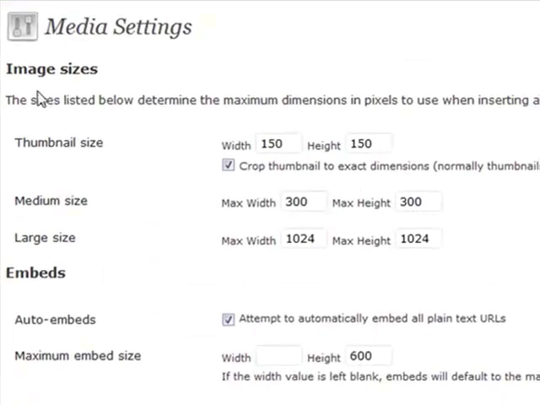You can set a couple of standards for your media settings, such as your embed size and your thumbnail size for your images and stuff like that. That's in case the ones that are default for WordPress aren't the ones that you want for your particular blog. If you find yourself always resizing the width of your thumbnails, you can adjust that right here automatically.